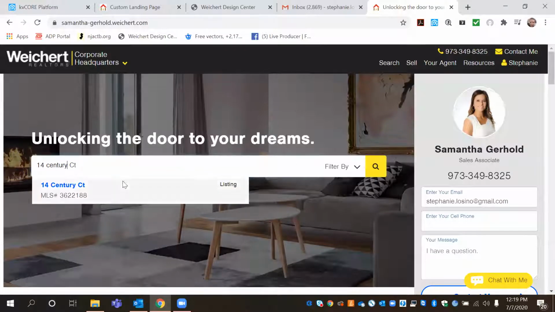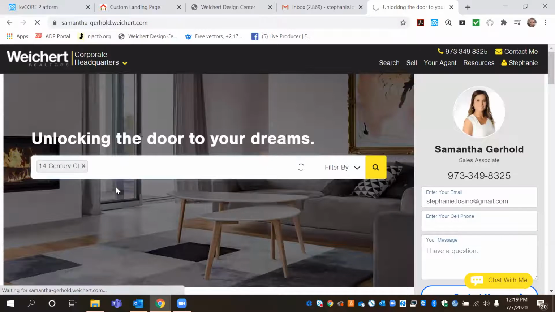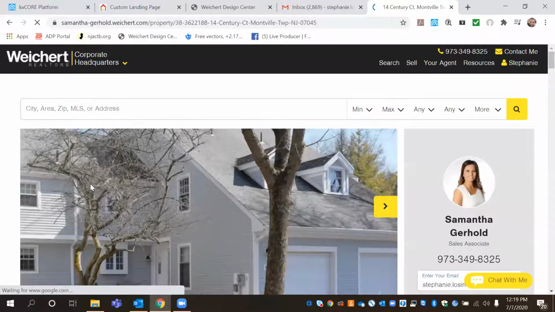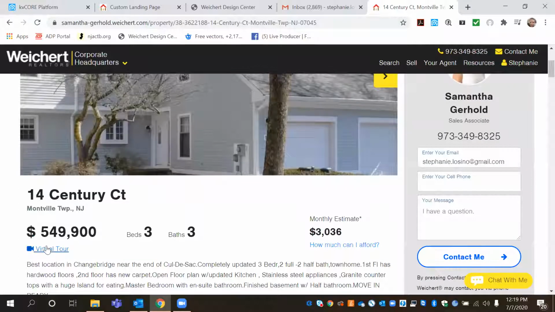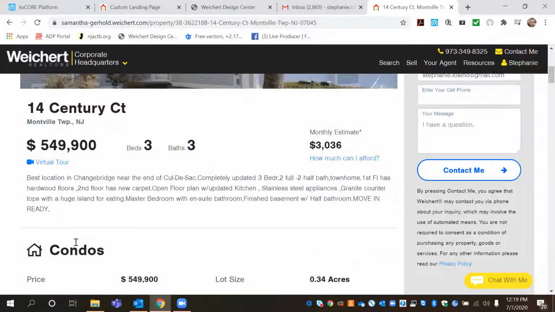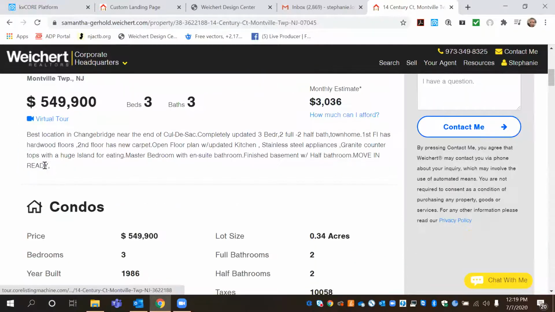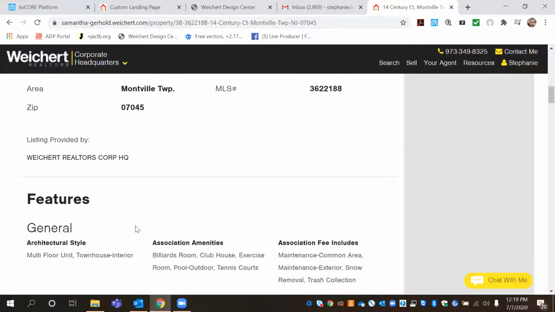You're going to want to find the listing on Sam's own website. So here's 14th Century Court. There's another tour, so if they missed the tour on your landing page, they have it there as well. Here's the price, etc.